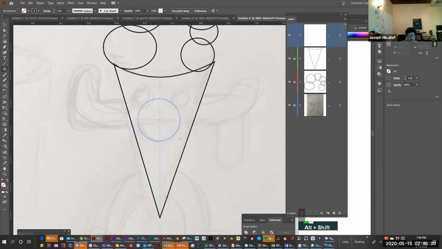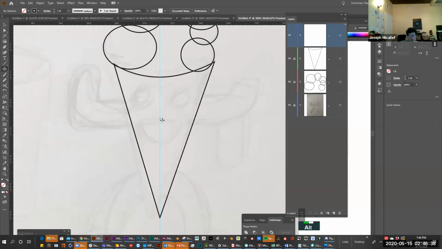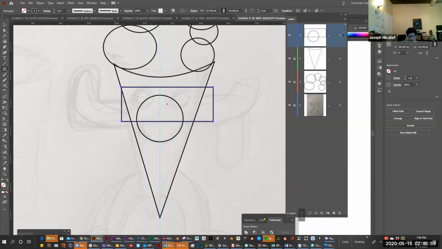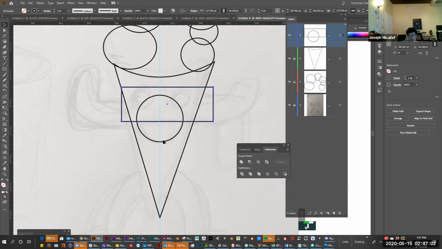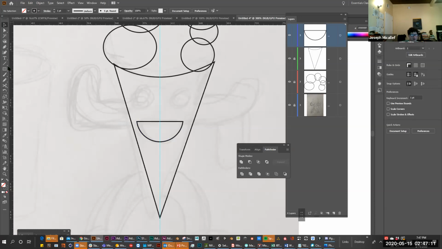So what you can do is you can hit Shift and Alt, and actually be on top of that guy, hit Shift and Alt. And my cone is a little off, but I'll fix that later. But here I'm going to start to use the Pathfinder, so I'll just use the rectangle as a way to cut the mouth. So I'll go into Pathfinder, select both pieces, and then go into minus front. So now I have a mouth there.